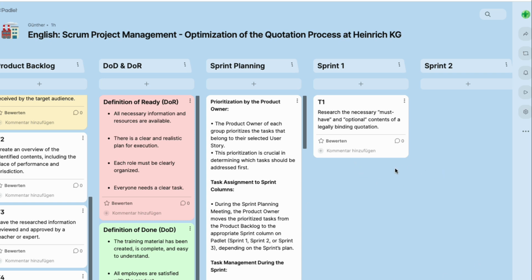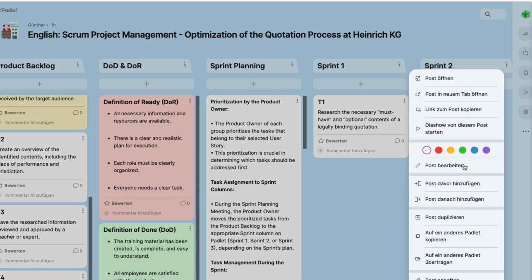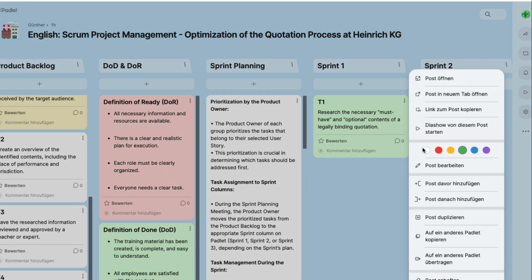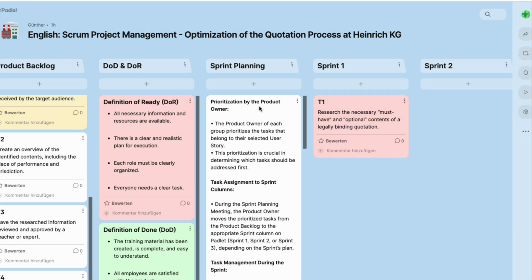Additionally, your students can use the colors to describe whether the task is ready, or whether they need to start, or they need help, or so on.